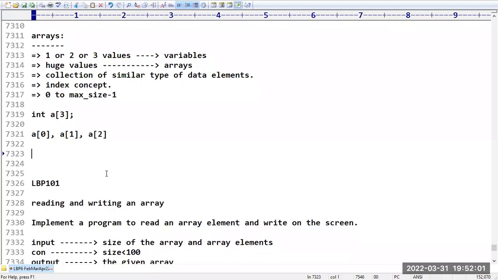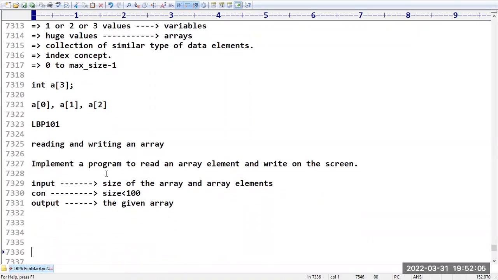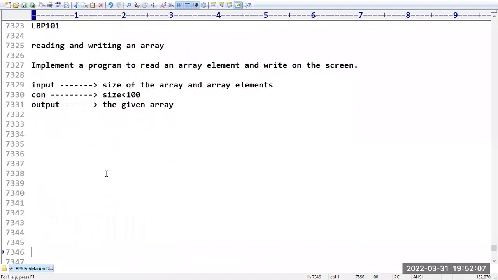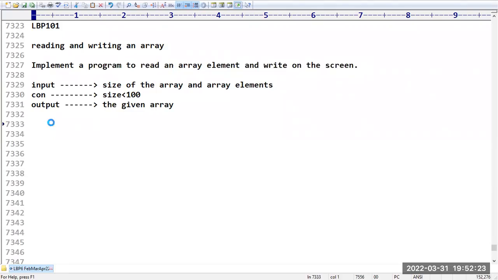I think it is sufficient. Let me go with the first program because it is not a theory concept. Have a look. What is the program? Reading and writing array elements. We have to implement a program to read array elements from the user and write them on the screen.